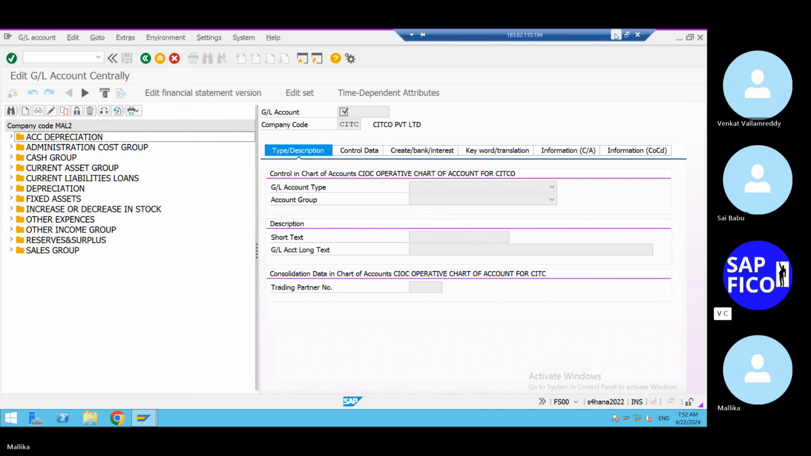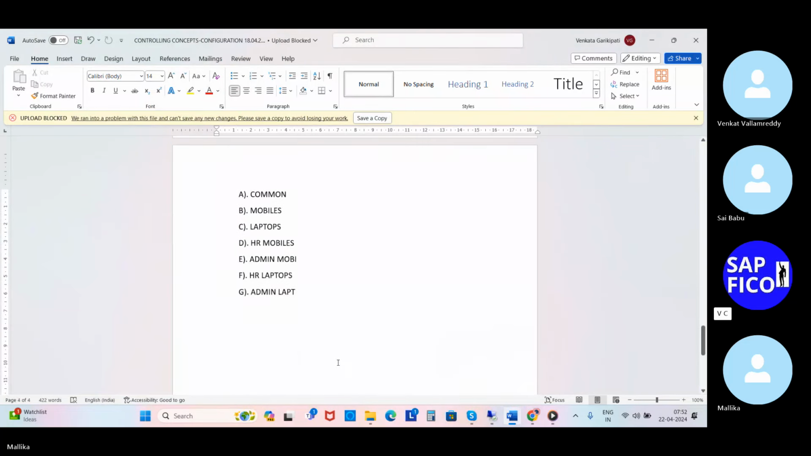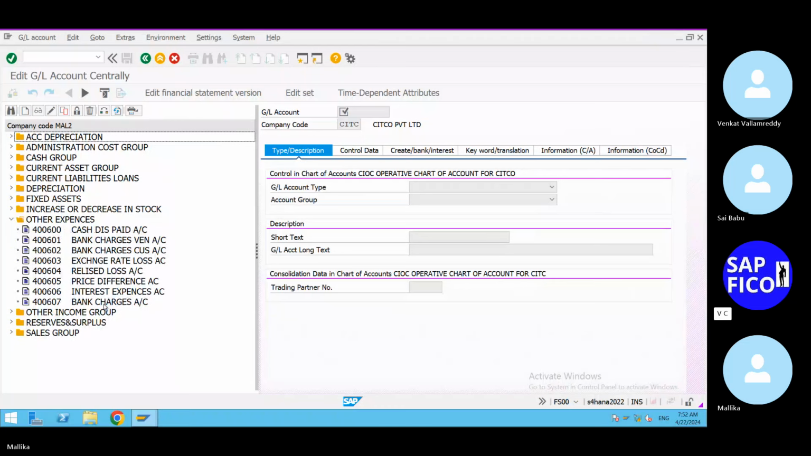Go to the Word document. The next configuration step is create GL accounts, using transaction code FS00. Right, so do we have any expenses? We have expenses, right, in FS00. Open the other expenses. You have 400607 bank charges and all, right? Okay, good.